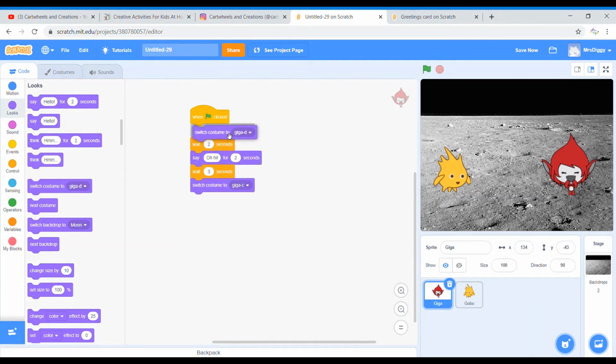So we're going to say when the green flag is clicked, he switches to Giga A, and then after all the talking, he then changes to Giga C. So let's watch that now. So he's gone back to Giga A. Hello. Oh, hi. I love you to the moon and back. And he's smiling, he's happy about that.